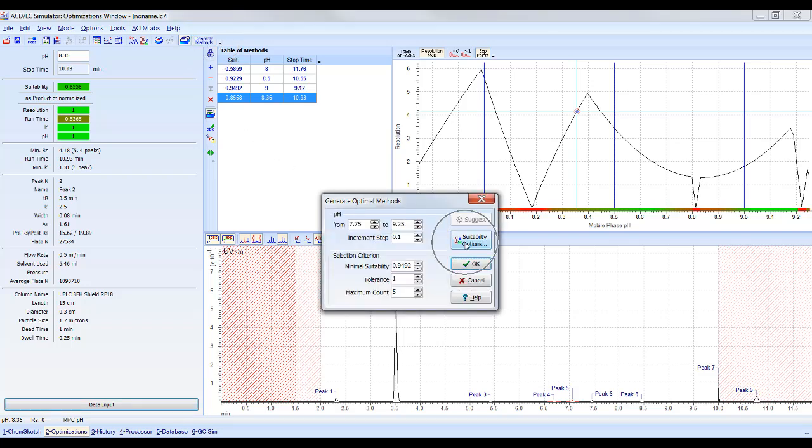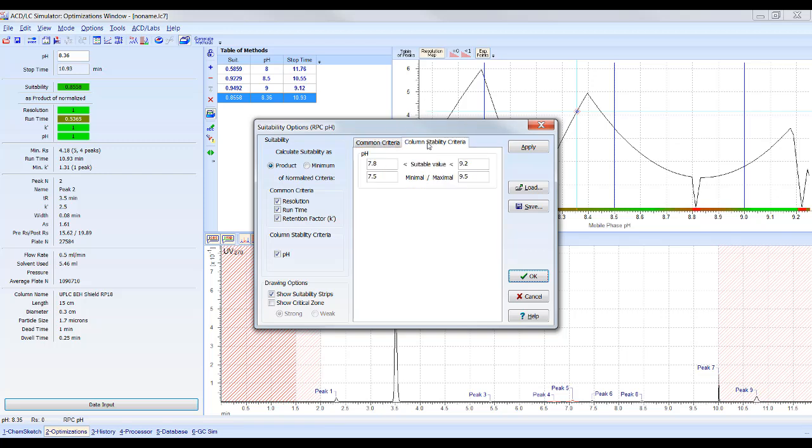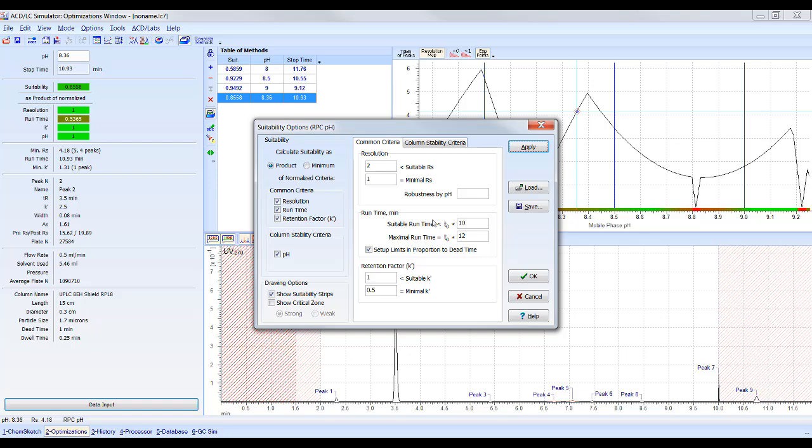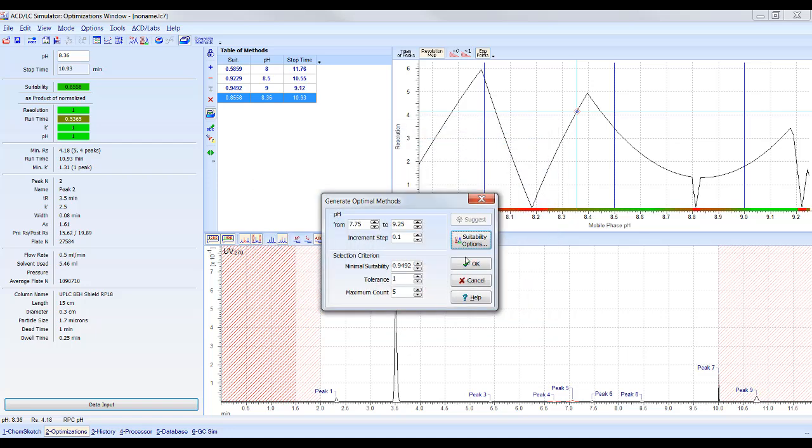You can adjust the desired suitability options. Suitability options can be visualized by clicking Apply. Select OK to generate methods.